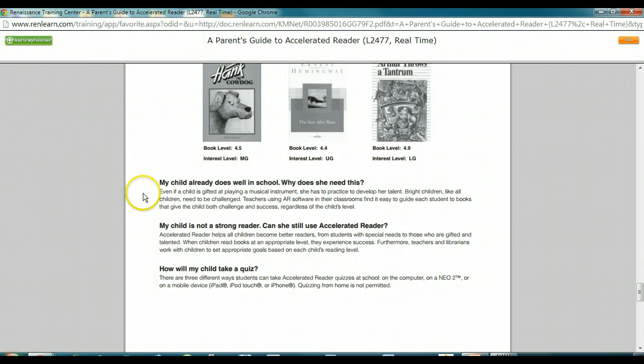Now, this is a good question. Since my child already does well in school, why do I need this? And I did mention to you that reading is a practice. You have to do it every day. It's almost like if you don't use it, you'll lose it concept. If your child is doing well, guess what? They can continue to do better.